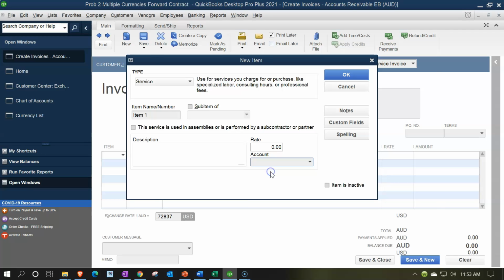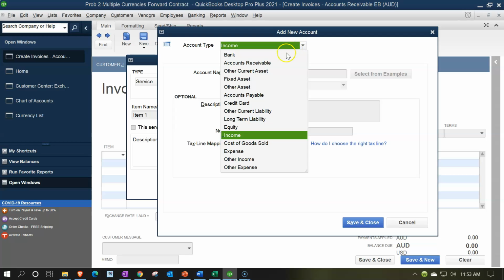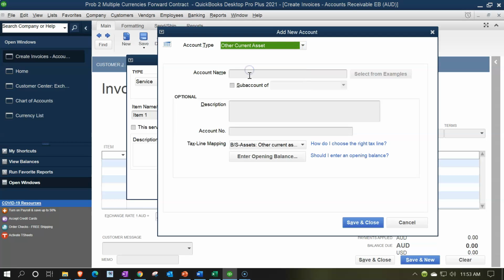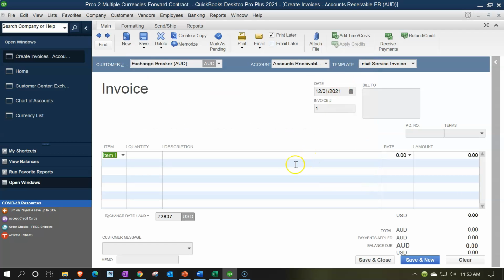So I'm going to set up a new account. I'd like to make it either an other current asset or other current liability type of account. So I'm going to hit the drop down. I'm going to say other current asset. Let's do that. And I'm going to say this is going to be a clearing account. So anytime there's going to be anything other than 0 in this account, then there's a problem. It should clear out after we do the transactions that will take place at the same point in time. So I'm going to say save and close. And there it will be. I'm going to say okay. So there we have that.